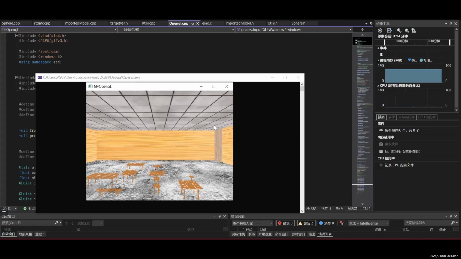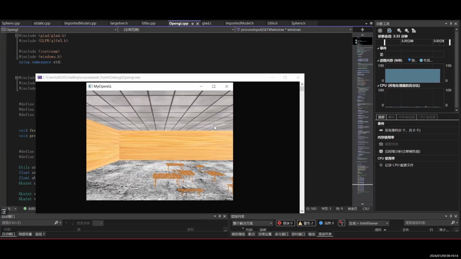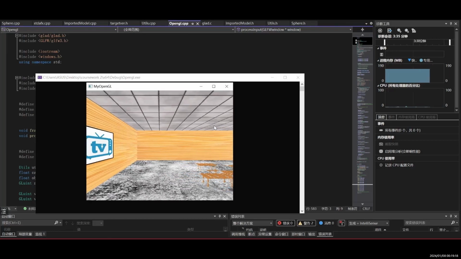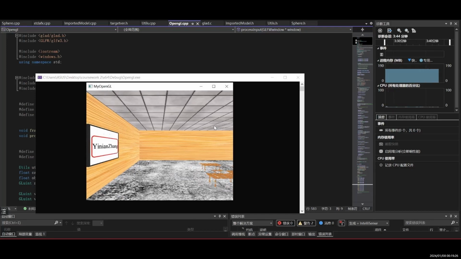I mean, you need to first open the door with the V key, and after that you can use C to close the door. Key 1 shows the TV displaying the developer's signature, and 2 just displays the TV interface.